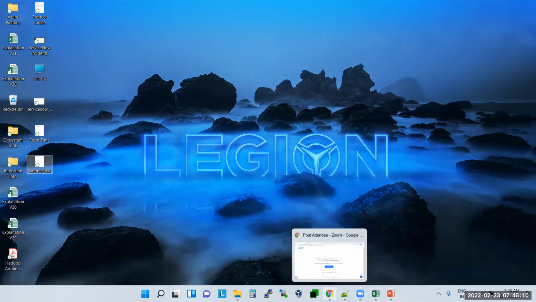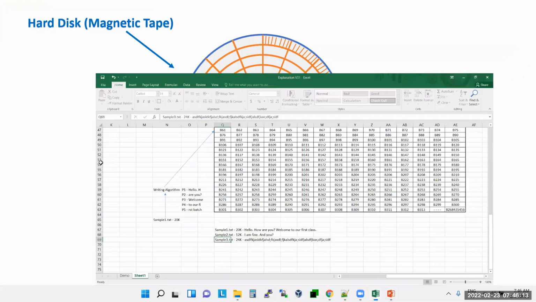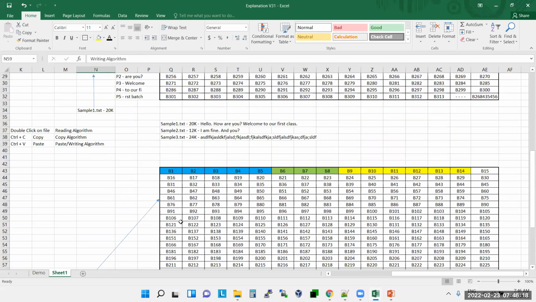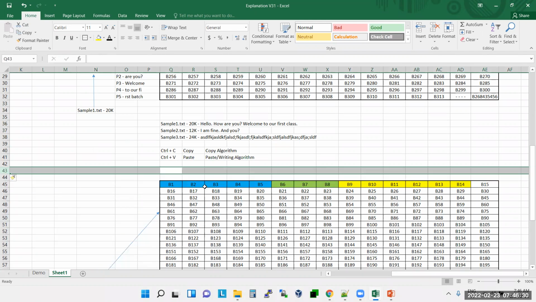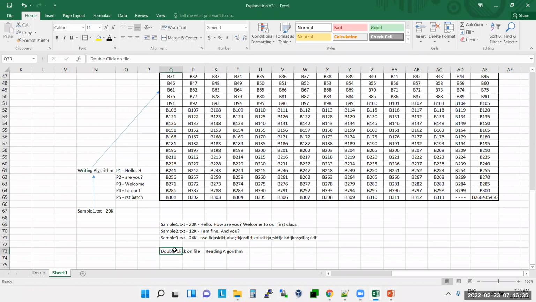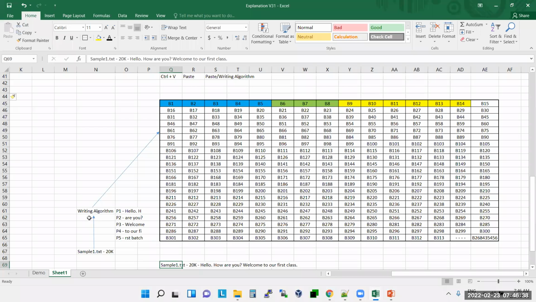When you double click on the file, what is happening in the background? It is trying to open the file. Double click is a reading algorithm, right? Double click on a file is nothing but your reading algorithm. Now you are double clicking on sample1.txt, and in the backend the reading algorithm will be invoked. So what is the reading algorithm doing here?